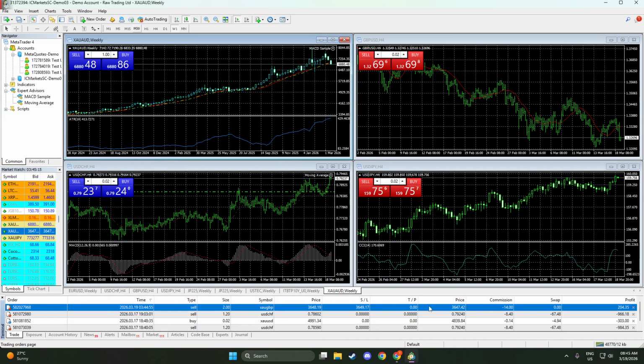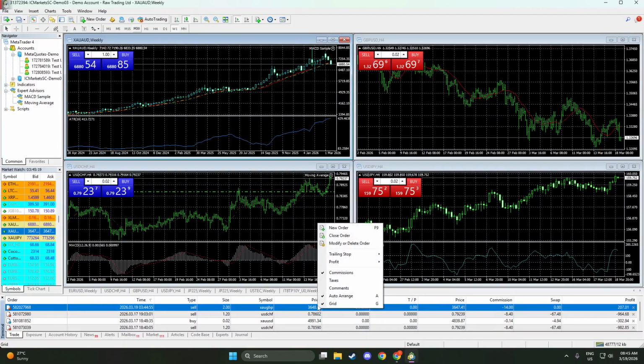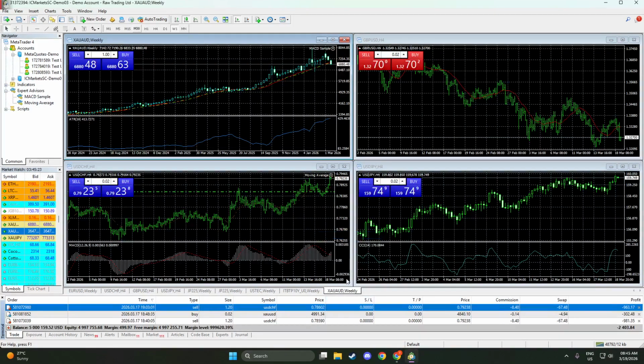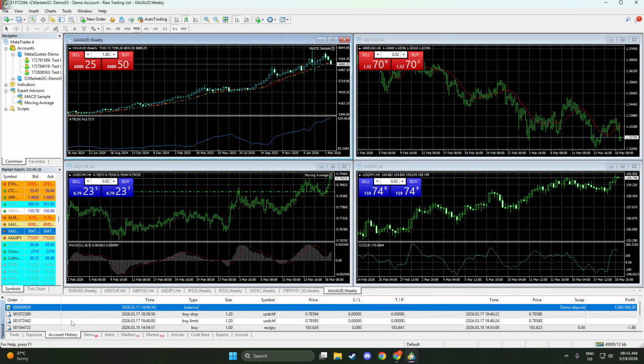When you're ready to close the sell trade, go to the Trade tab and click the small X next to the position. You can also right-click the position and choose Close Order. Confirm the close, and your profit or loss will be realized and reflected in your account history. That's it. Open the order window, set your details, execute the sell, monitor, and close when you're done.